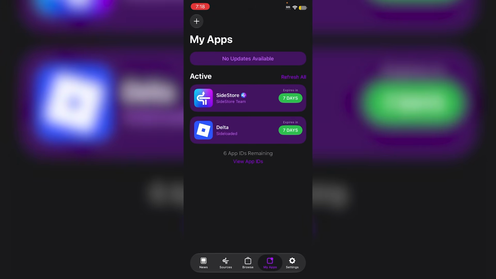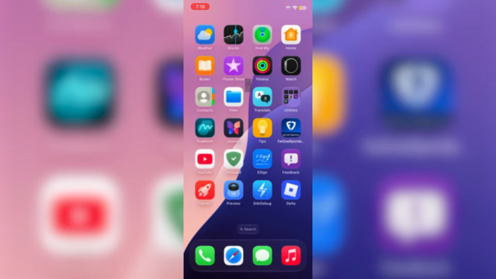Again, make sure that your local dev VPN is in fact on. And now you guys can go to your home screen and open up Delta here, and everything will work just like it is intended to.